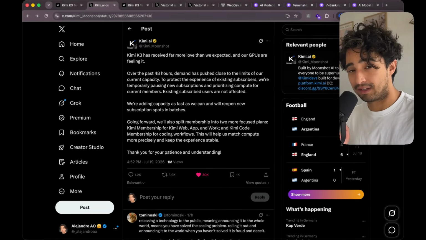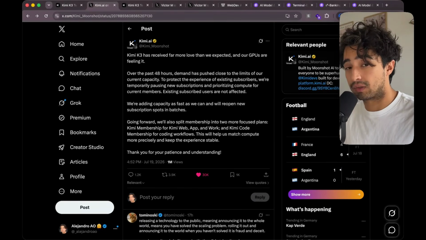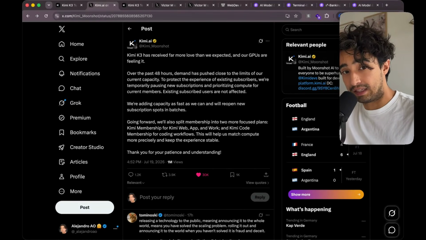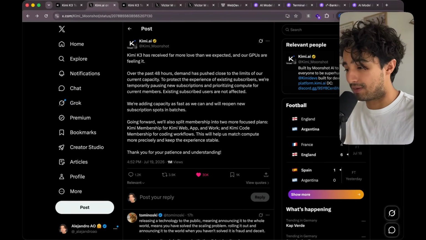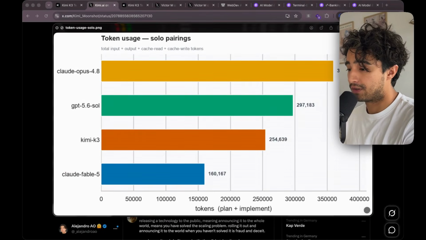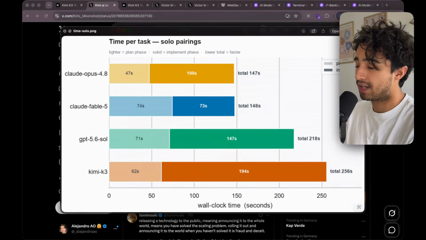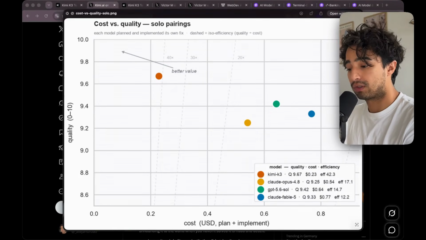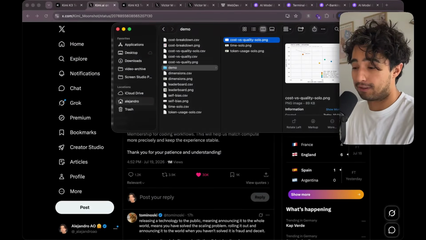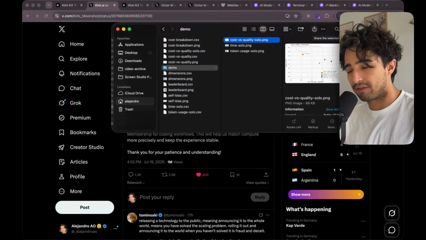And as you will see in just a moment, this really is a DeepSeek kind of moment because it is the first time that an open source model tops the leaderboards on coding tasks, as we're going to see in just a moment. Later in the video, I'm also going to show you some tests that I ran myself on token usage, time per task, and quality on Kimi K3, Opus, Sol, and Fable so that you can actually see how this model compares to other state-of-the-art models that we have available.